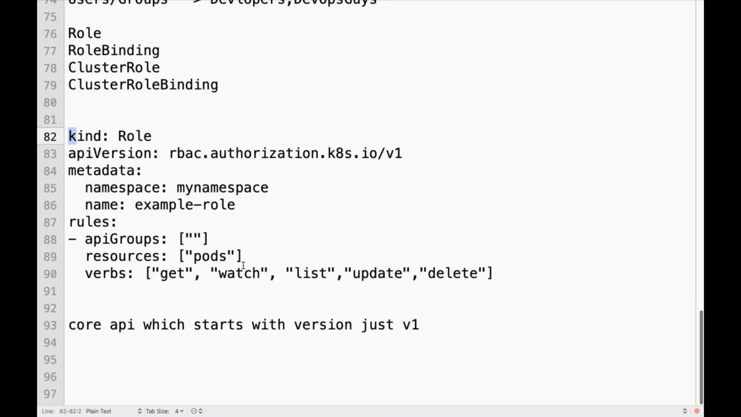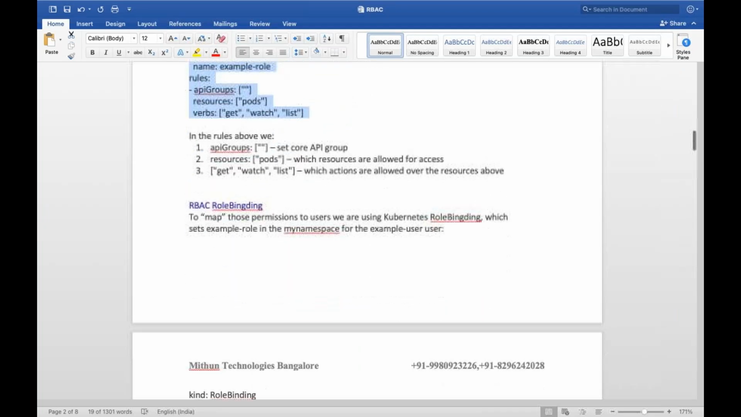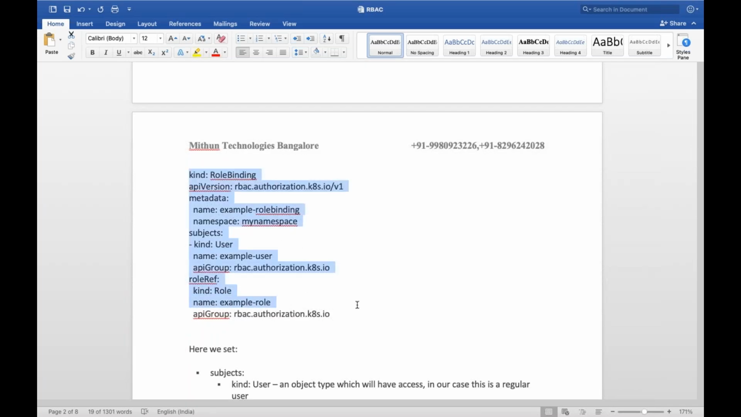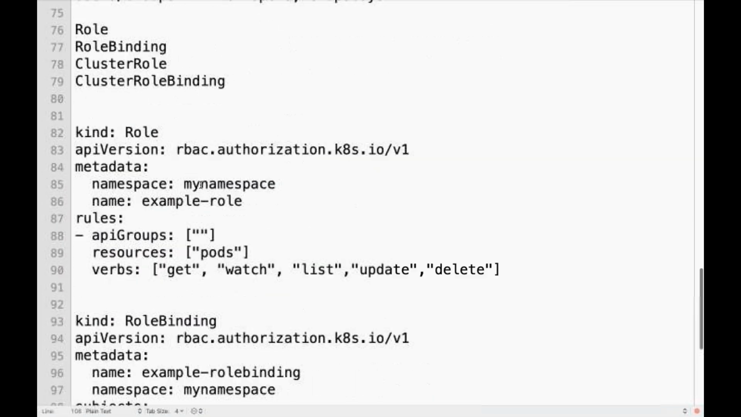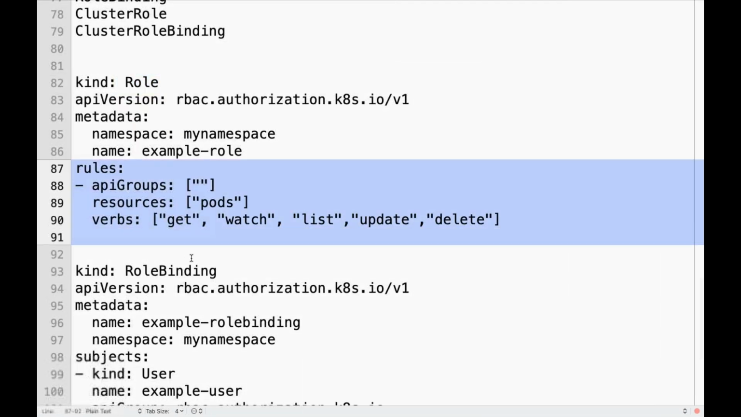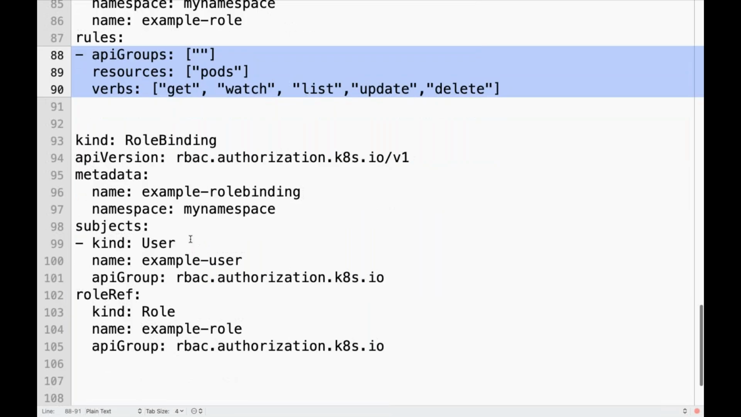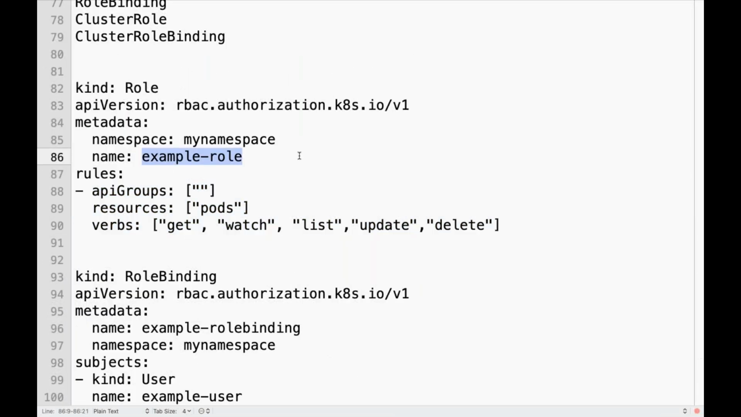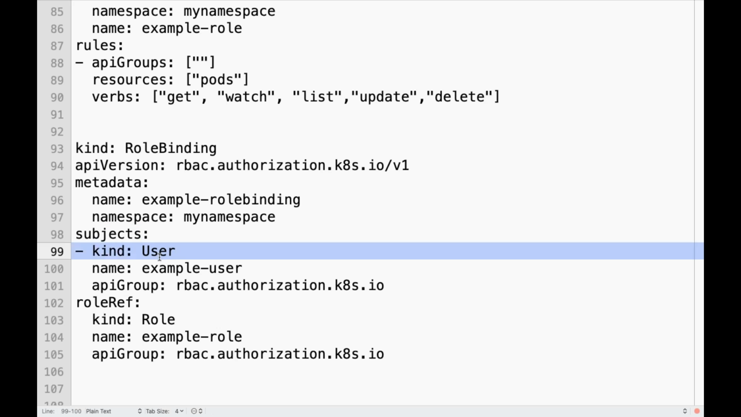Now I am creating a role with this, and if I map this role with the subject, I can map the role with the subject using role binding. So I am creating this role with these rules, and I am mapping whatever role I created here with a subject. This subject can be a user, a group, or a service account.